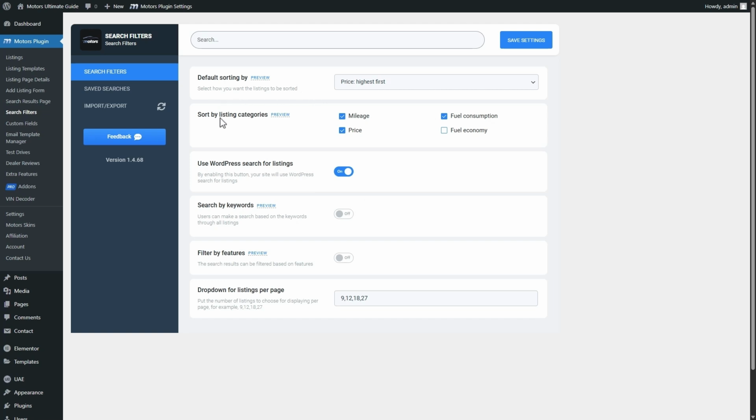The next one is sort by listing categories. So you can enable sorting by custom fields on the search filter, and only the custom fields which have a numeric data type will be displayed. Mileage, price, fuel consumption, fuel economy. So they are the custom fields which have numeric data type. We cannot see car model, car make, or transmission custom fields there because their type is not numeric. Logically, you can only sort by numbers, yeah?